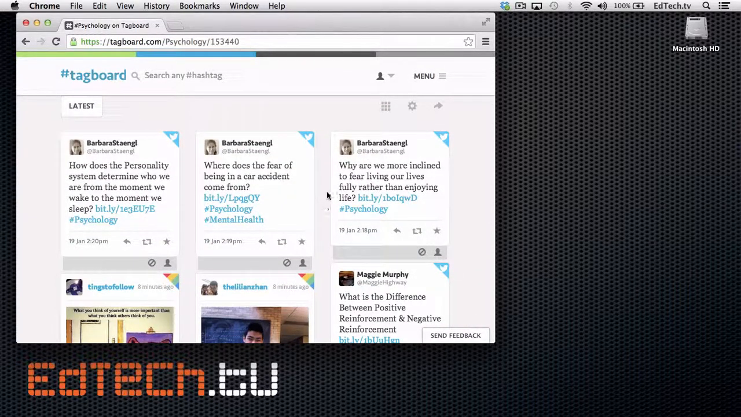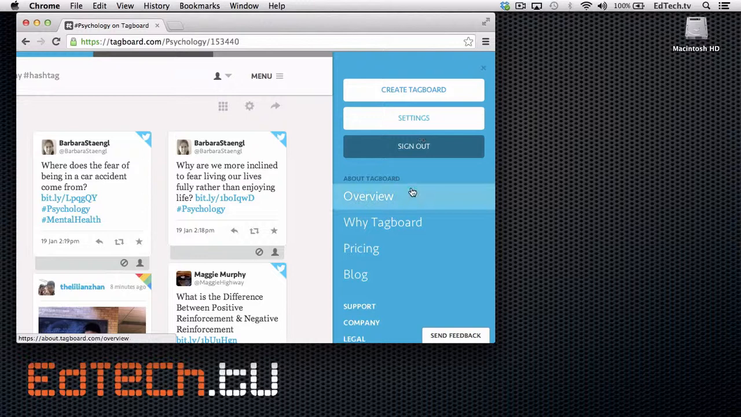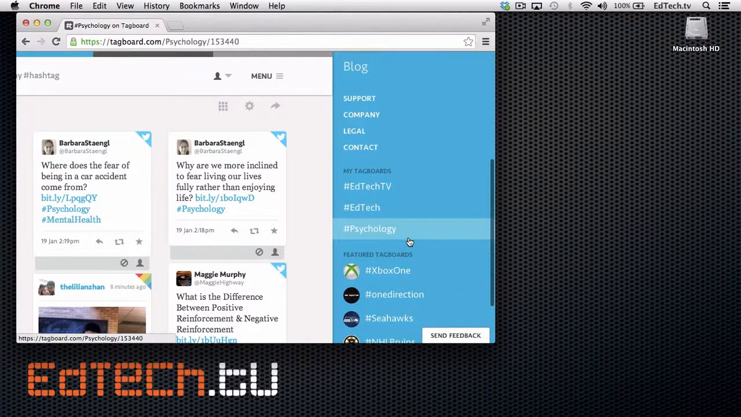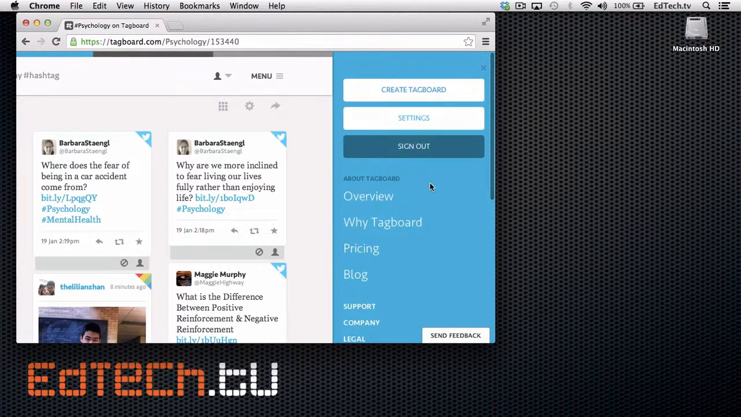So I can access this menu anytime. I can go see my tag boards, EdTech.tv, EdTech, psychology, whatever it is. Really, really great way to aggregate all the information on a certain tag that I'm looking for, either professionally or personally, doesn't really matter. And you can use all of that to build your own information structure, and you can start finding people who are useful and providing interesting information.